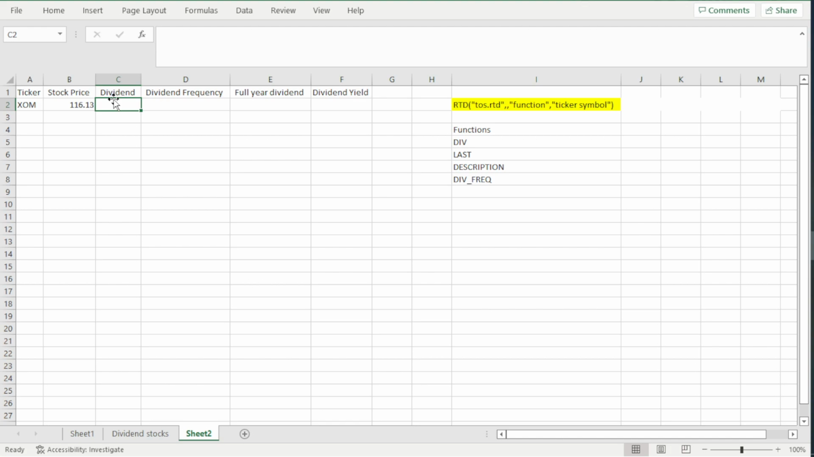Now we want to figure out what the dividend is. We could just copy this formula throughout this section right here, and then change it up a little bit. I want to pick Exxon, but instead of last, I want to do div. Div stands for dividend. If I do that, it shows it's 93 cents.